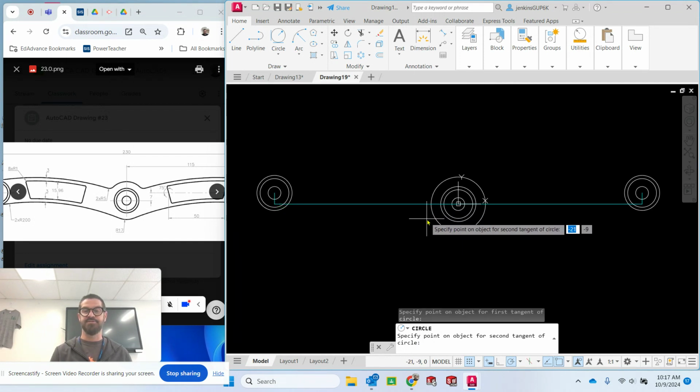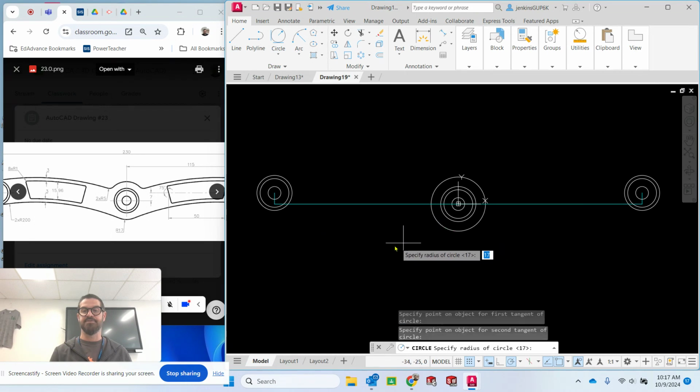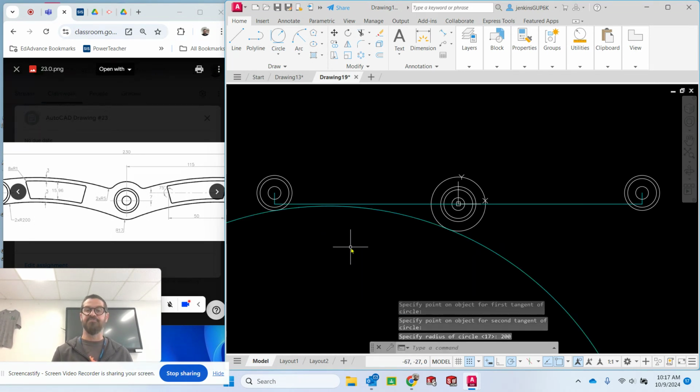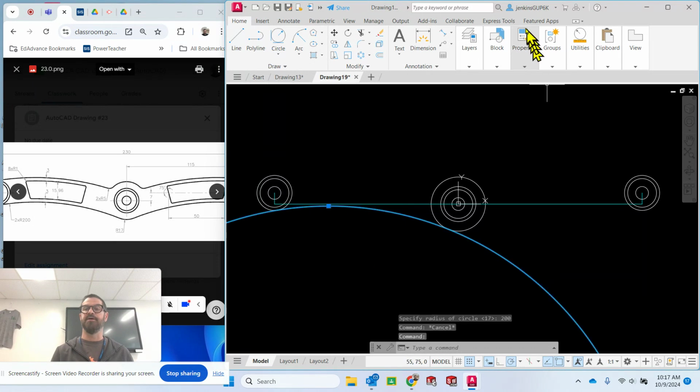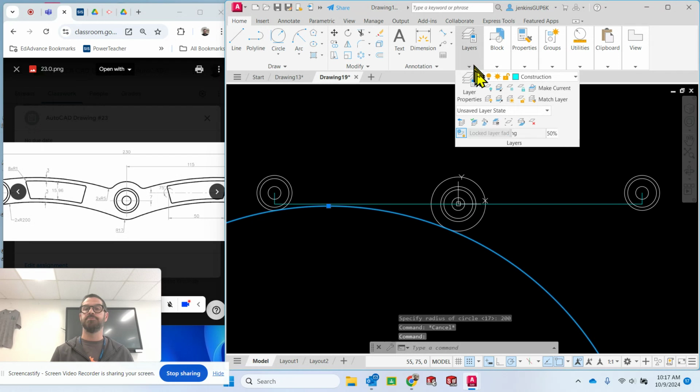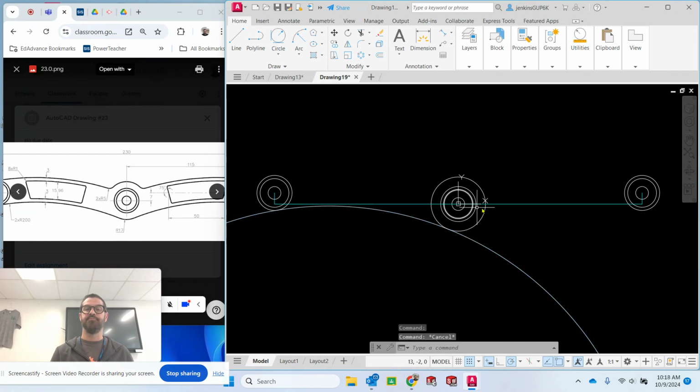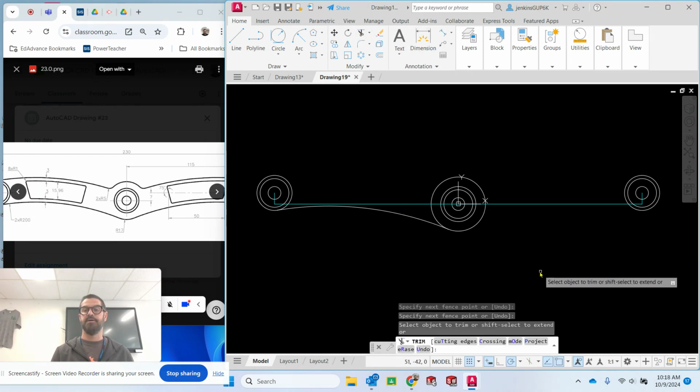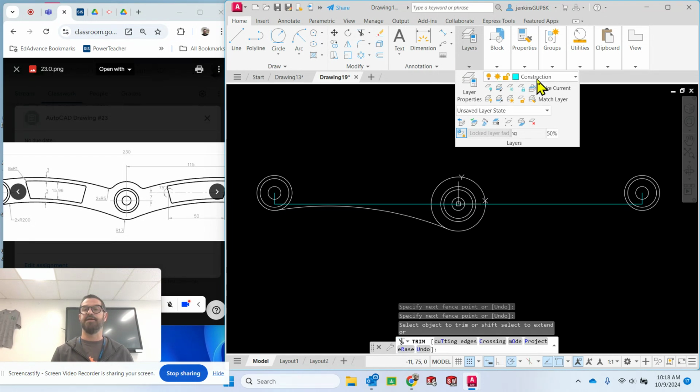Let me zoom in a little bit. So it's tangent to that circle, tangent to that circle, and it has a radius of 200. It gives me that big, long arc. I'm going to put the whole thing on the visible layer, cool. So now it's tangent here to this circle and tangent to that circle. Trim away the part I don't want, and I'm left with that, okay? It's a super easy thing to do, right?